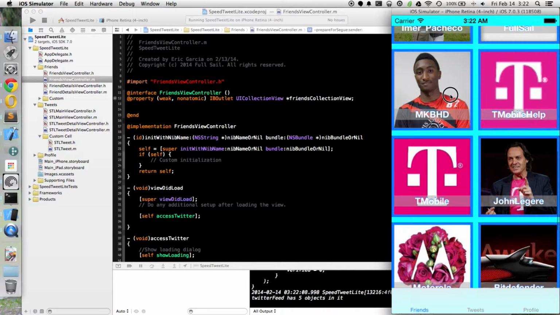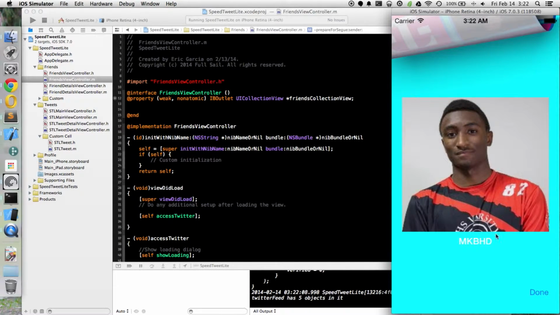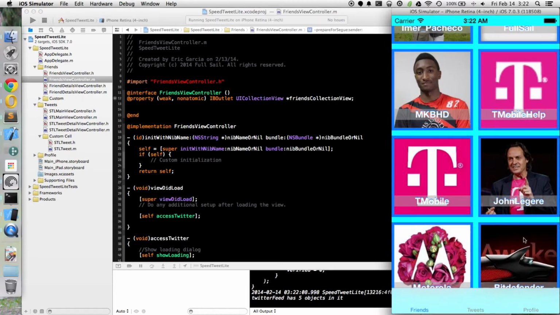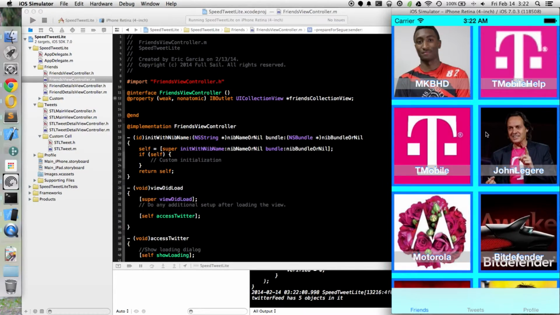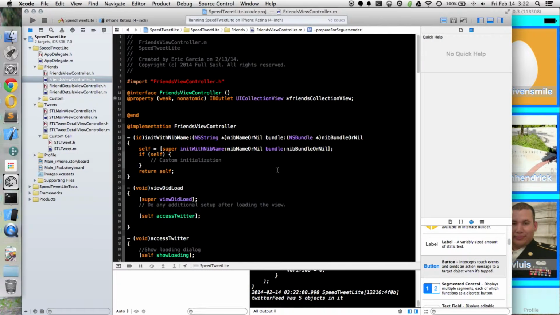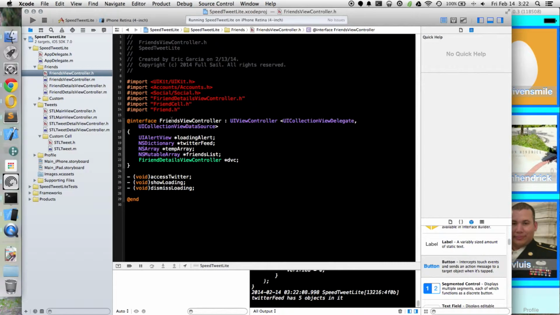As you can see, if you click on any one of them, it'll take you to a details page where you can see a larger image as well as their username, and you can get back and check out any other one. So with that, we'll jump into the code and take a little look behind it.